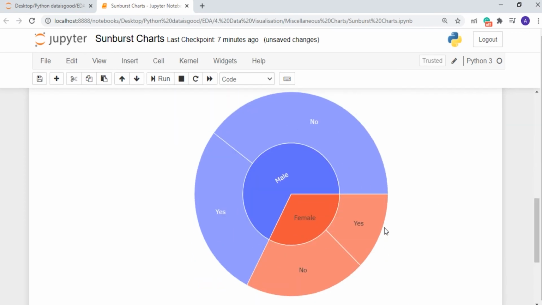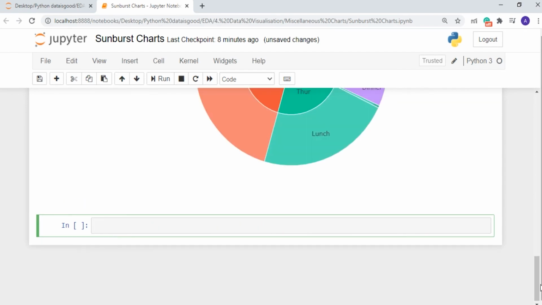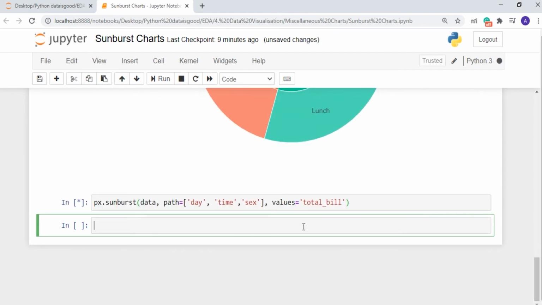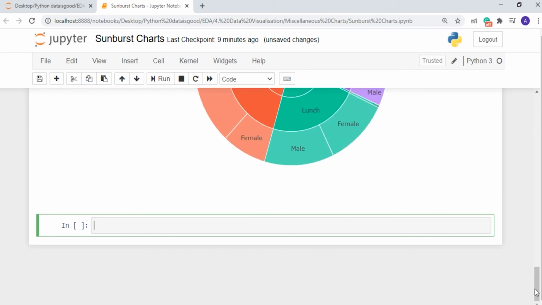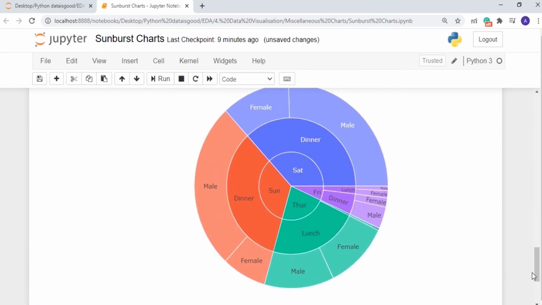Now let's take one more example for day and time with total bill values. And at last, let's try to add one more variable in the path, that is day, time, and sex. Now we can see that the sunburst chart is even bigger and it's properly following the path.